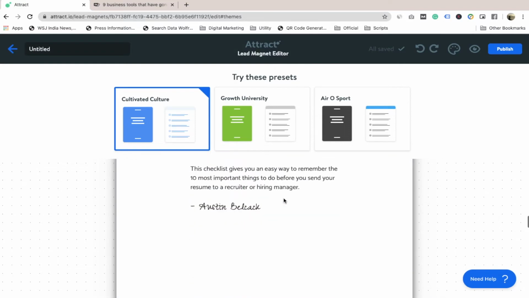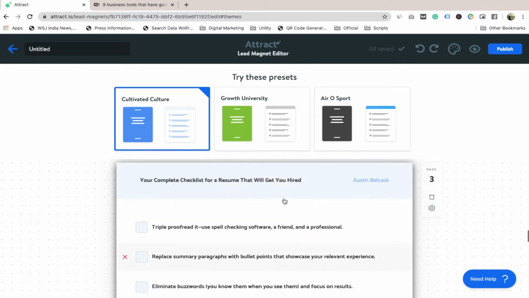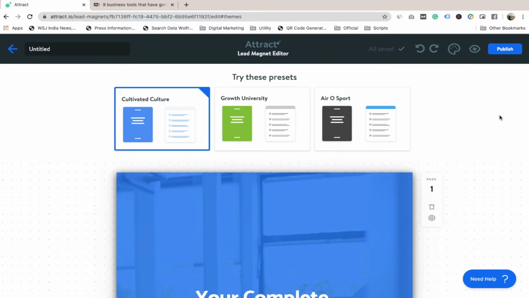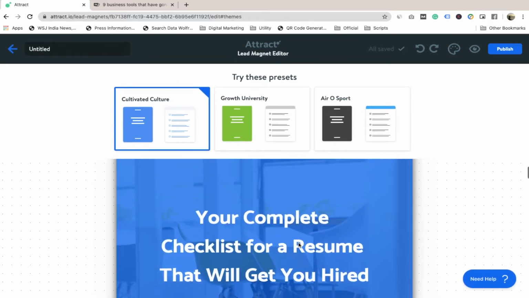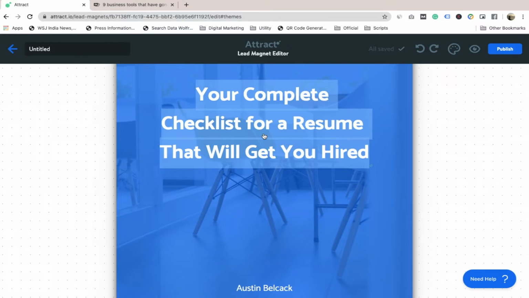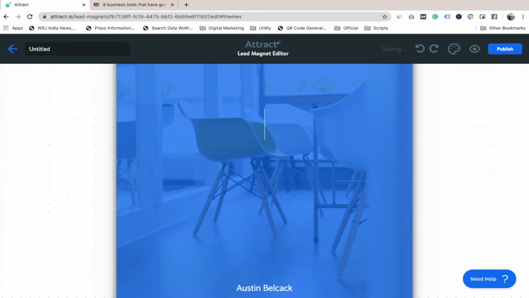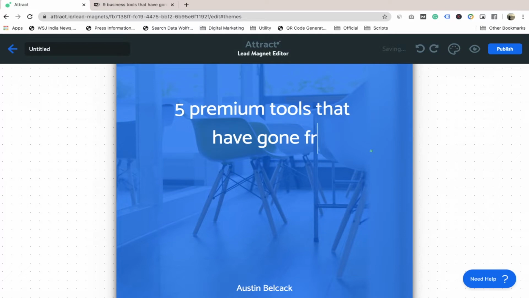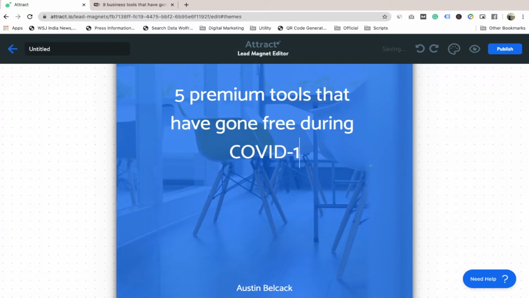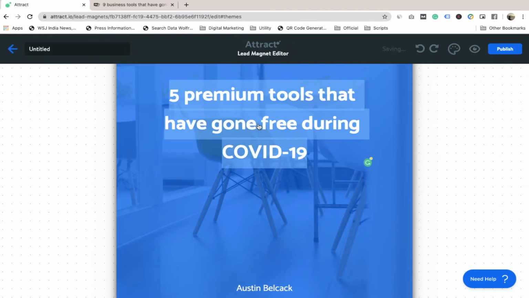Here you can see this is a sample ebook. So I can add all the details over here. Just let me scroll down a bit, and let's say I want to create this ebook. I want to name it 5 premium tools that have gone free during COVID-19. And let's say if I have created this one, I want to make it bold.